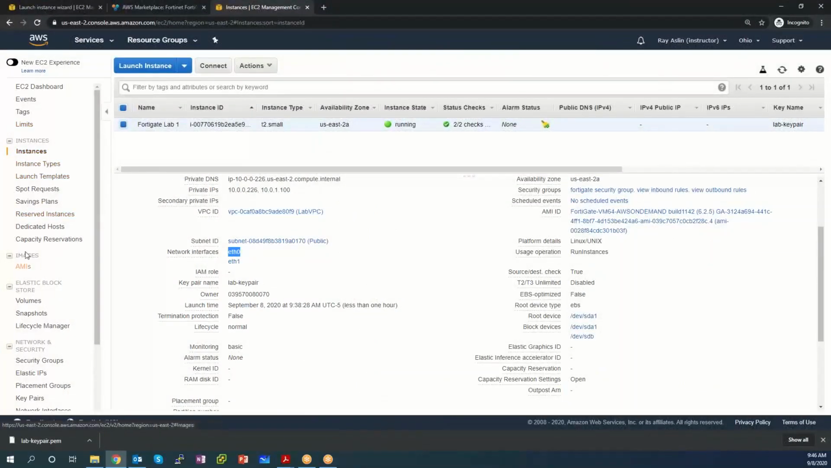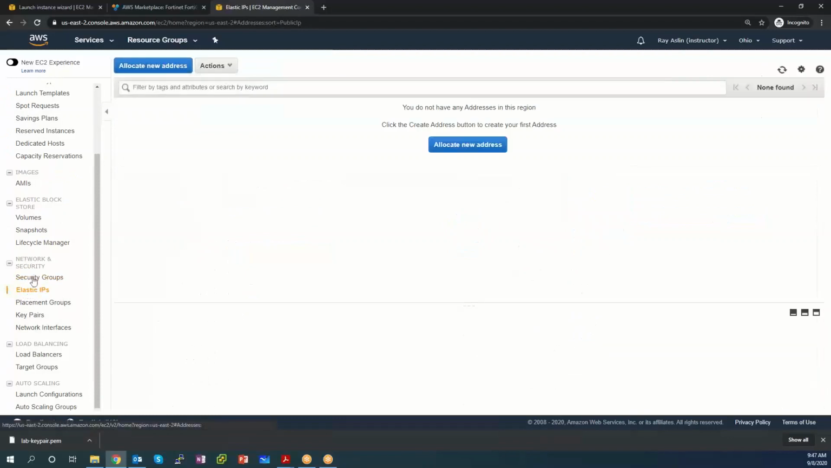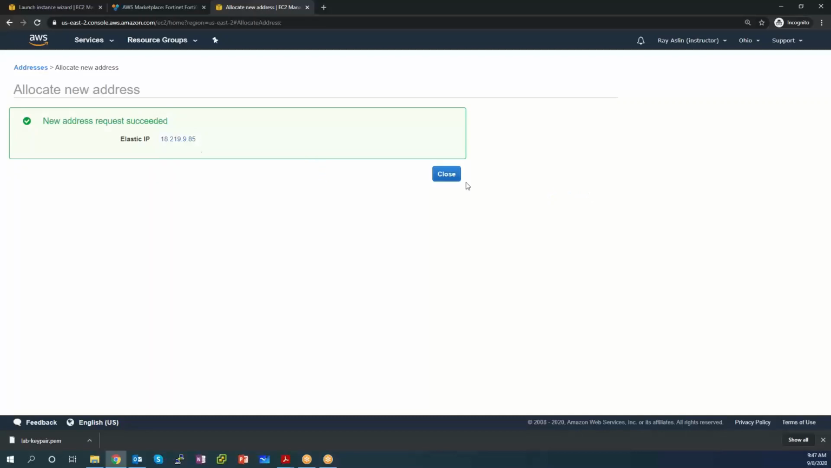Elastic IP addresses should be on the same screen here. Under Network and Security, Elastic IPs. There are none. Let's allocate one. There we go. I'm going to pick from any of the public IPs in Amazon's pool. Let's click Allocate. There it is. That's going to be my elastic IP. I'll note that a little bit later.